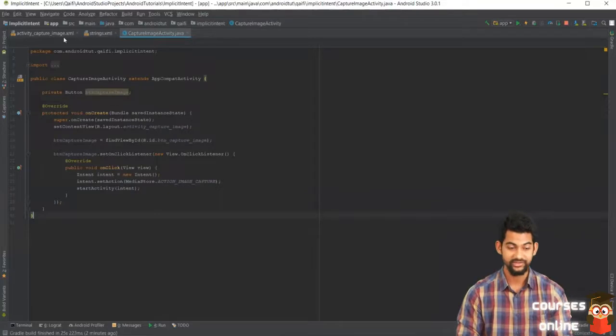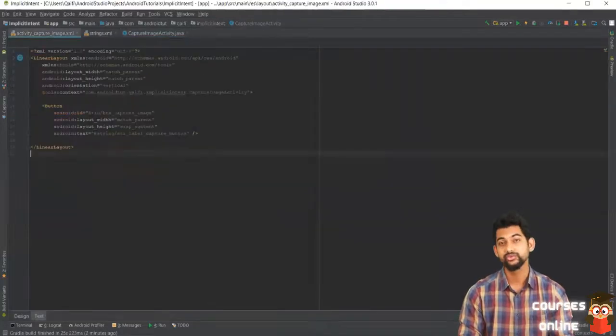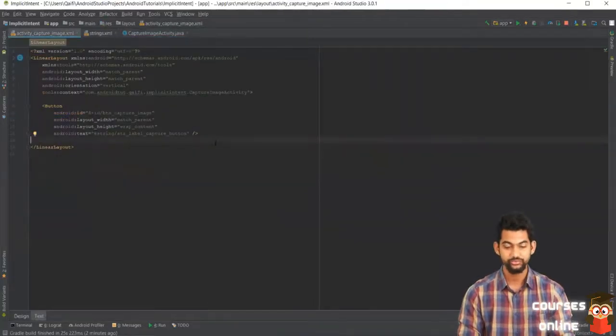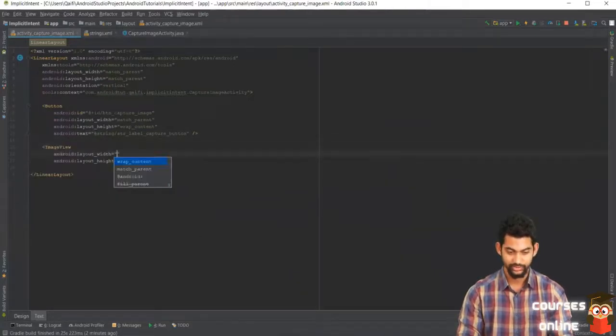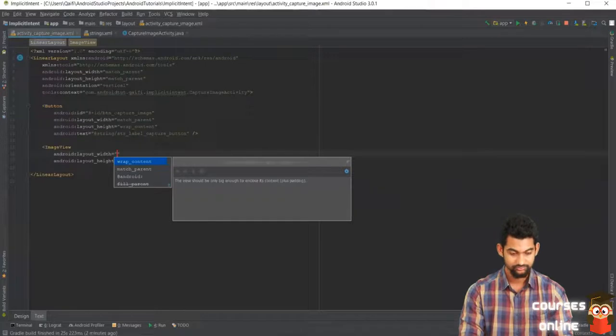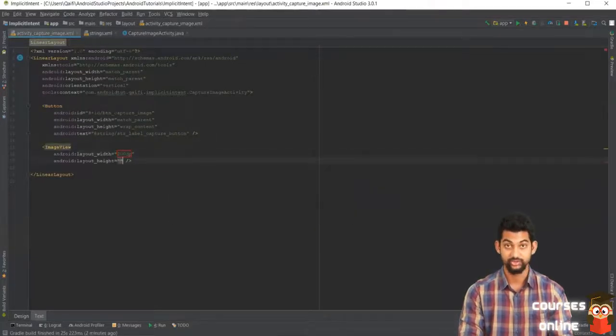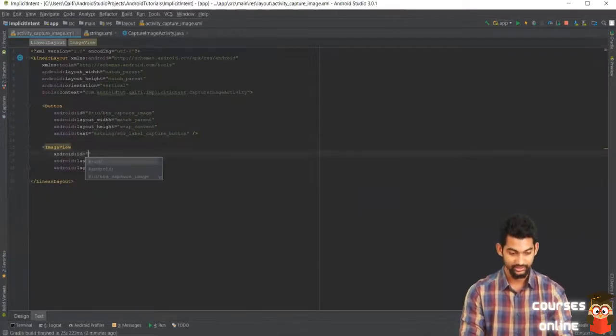Coming back to our XML file. Because we want to show an image, we'll need an image view. So let's define that. Image view with say width 200 dp and height say 200 dp. Give it an ID, say img selected image.